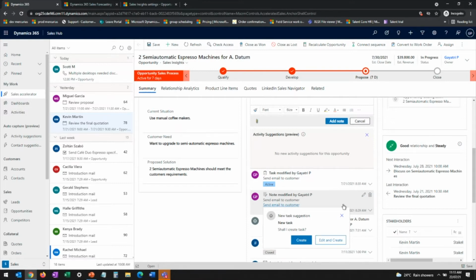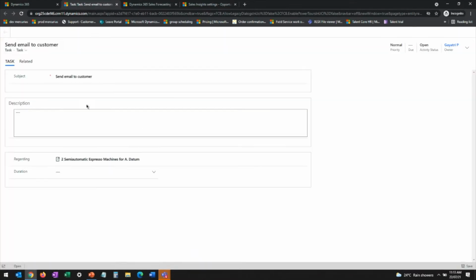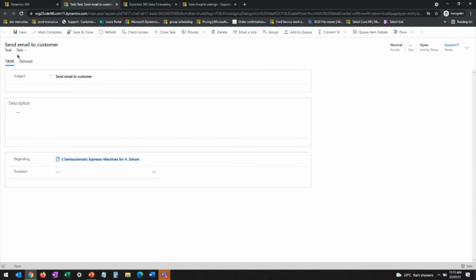If I type a note as set a phone call with this customer, the system will again give me this blue link and I will create a new task. For example, if I create a task here, it will take me to the task form and I can add the details of what to add exactly into that email. The system will of course give me the reminder for this task based upon what configurations I do in the system.